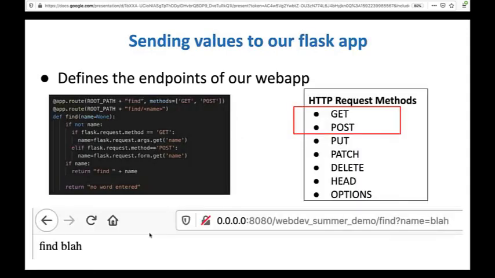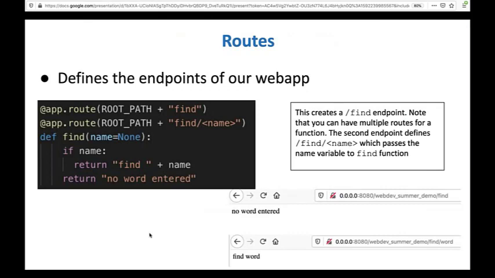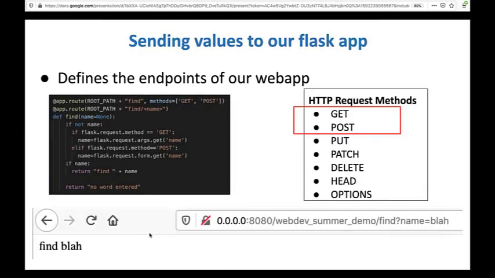So that's one way of sending values to our Flask app. Another way is to use HTTP request methods. I think you're familiar with this: we have the GET and POST methods. You can define on the route what methods it will accept.